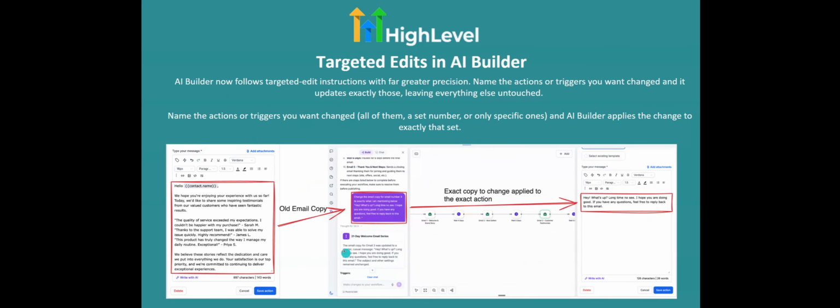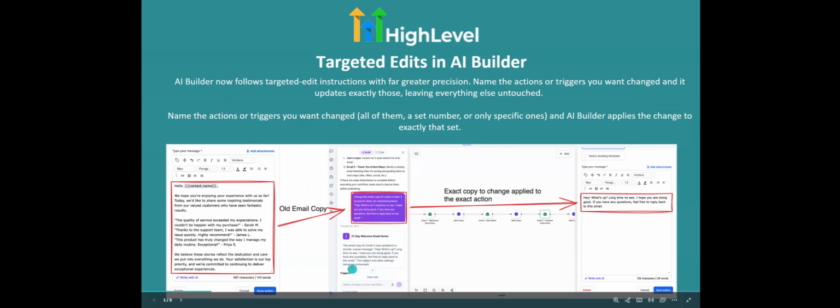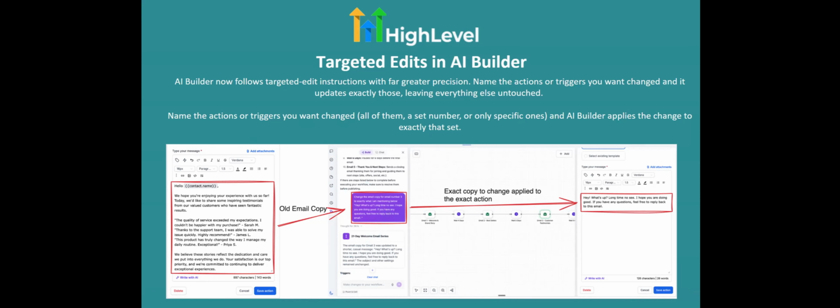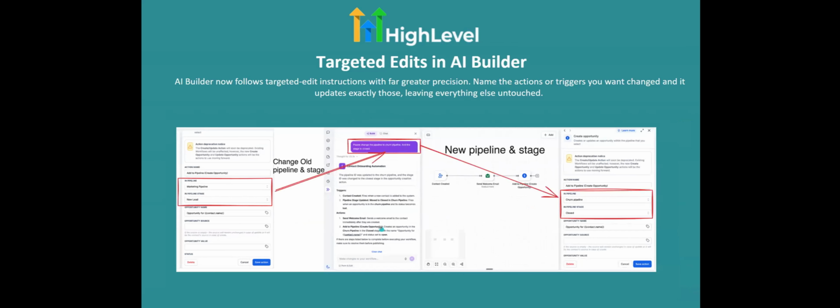Like you can also say to the AI Builder, I want all the email actions to set the send from name to this name, and all the send from email address to this. So what happened is that it updates all of the email actions without changing the entire email workflow. It's very precise with the update, exactly what that action is.